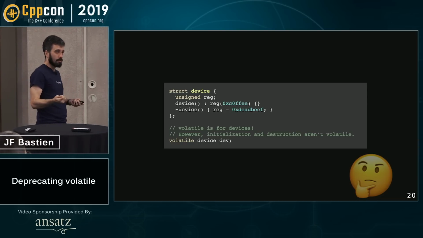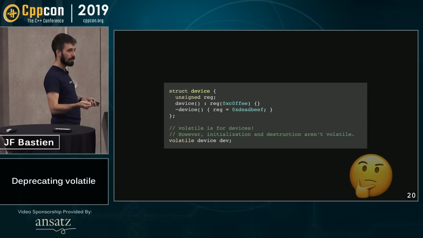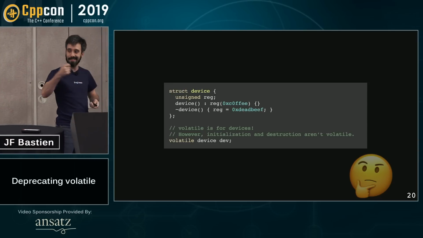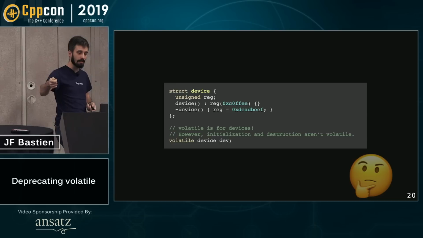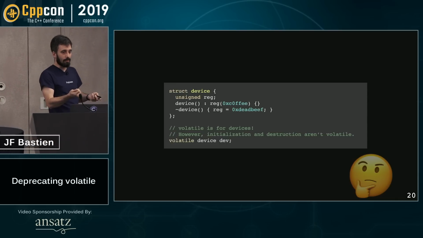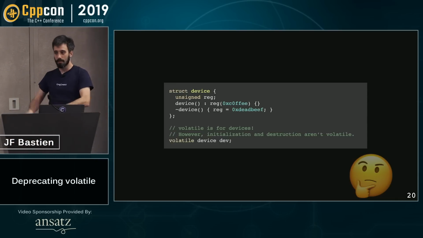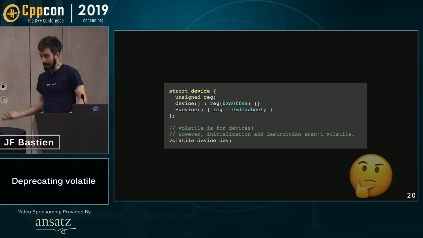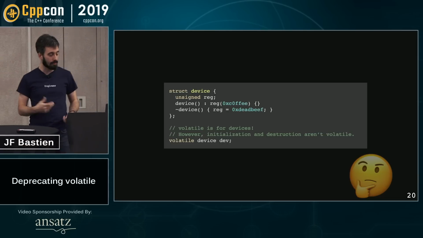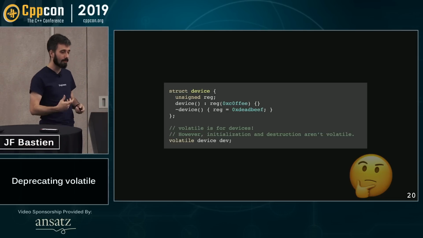Why is that? Well, it's consistent with const, right? When you have a const instance of a struct or a class, const doesn't apply in the constructor and destructor because you kind of got to touch the bits, right? So volatile doesn't apply here. It's kind of weird again. So consistency in C++ is not always great.